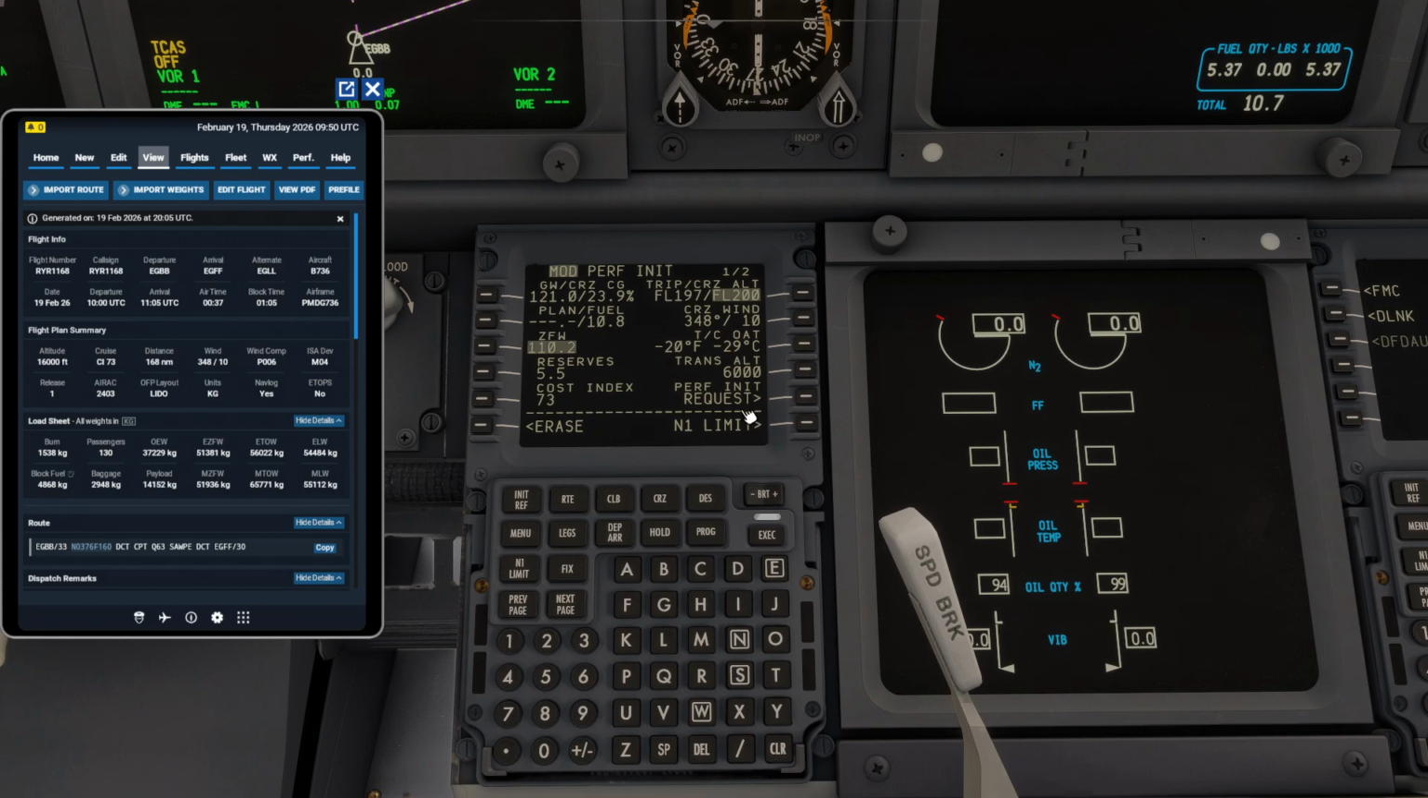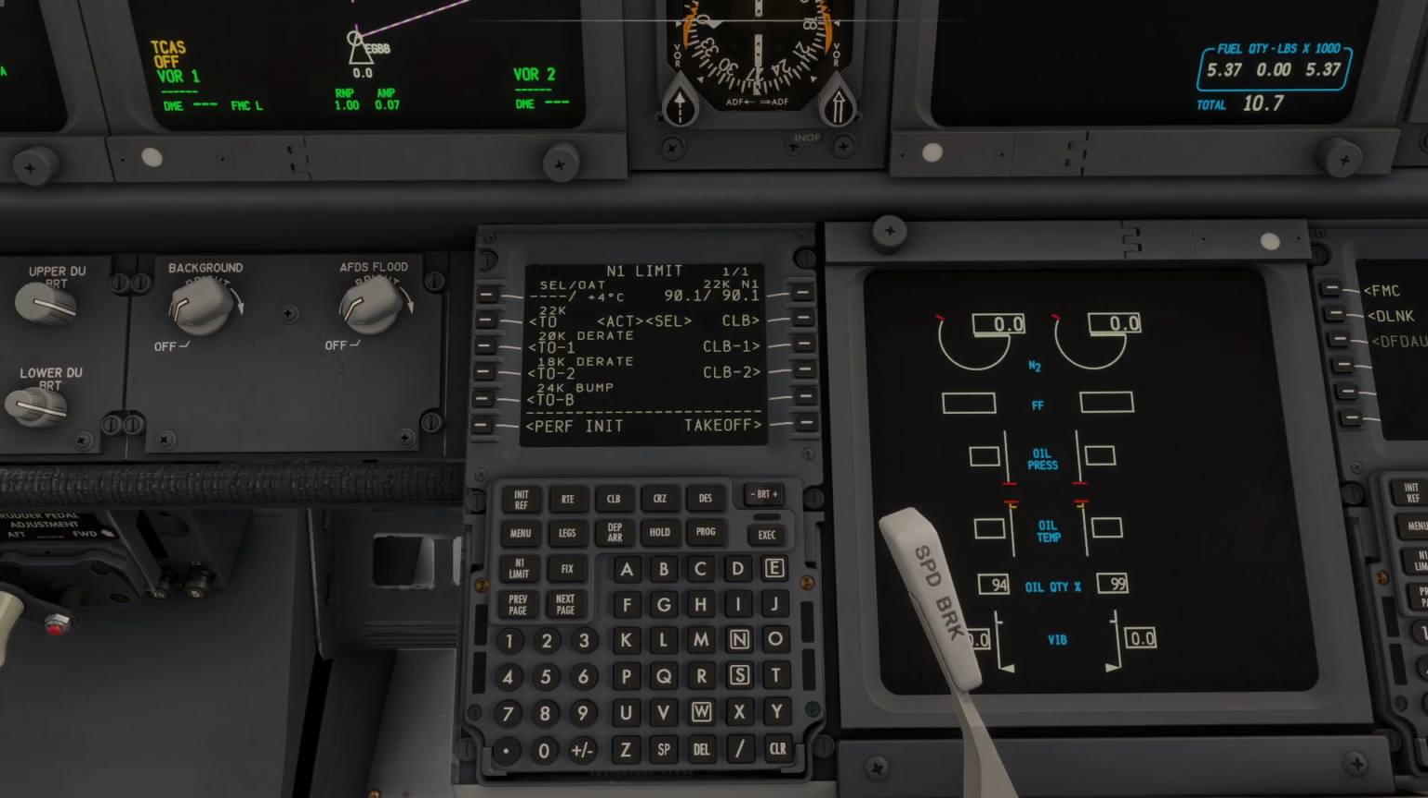and then you can go into M1 limit. Let's just get rid of that tablet. So in M1 limit, then we need to set our thrust for takeoff. So we've got all different settings. We're going to use the default one today, and then we can move on to takeoff. So that's the next thing to do, always in the bottom right hand corner.